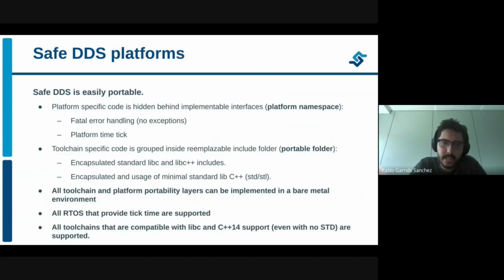Regarding platforms, SafeDDS is very portable, because we have the whole platform abstractions in the platform namespace. We find that we can run SafeDDS in bare metal environments, because the most important thing that the platform namespace provides is the time, and we can implement the time with a time tick, a system tick. So we can run SafeDDS in a bare metal environment without any kind of RTOS.